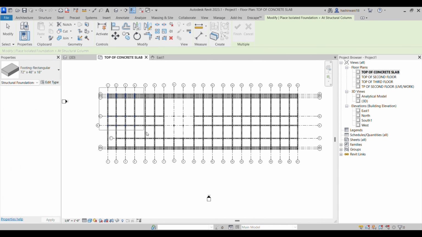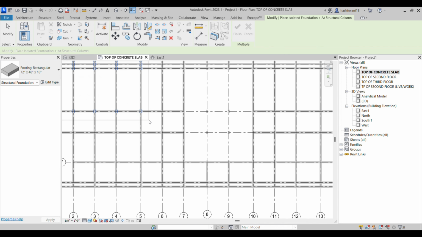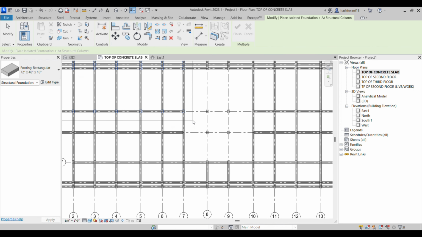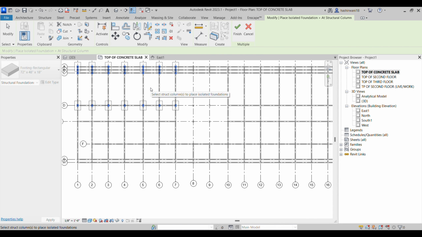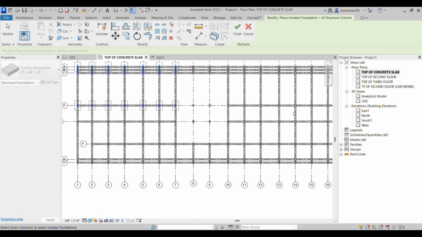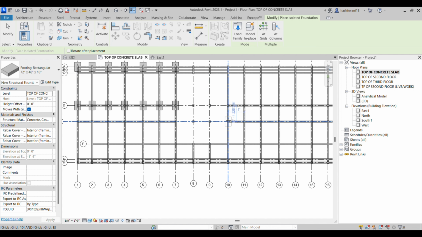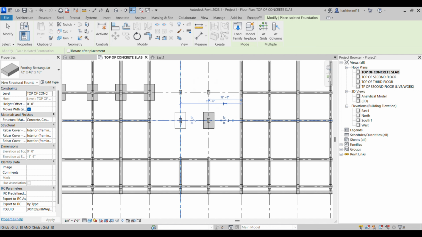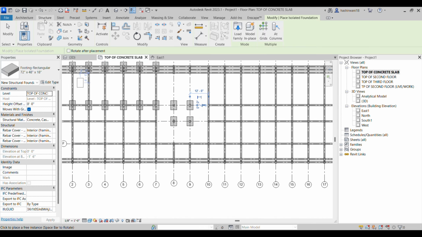Now if I want, I can select all the columns, or I can select the particular columns that I want these footings to be created on. Can you see, I let go of my mouse button, drag, and then these footings have been created. I'll go to finish, and now I can create individual footings on this. Can you see, this way you can create all the footings.